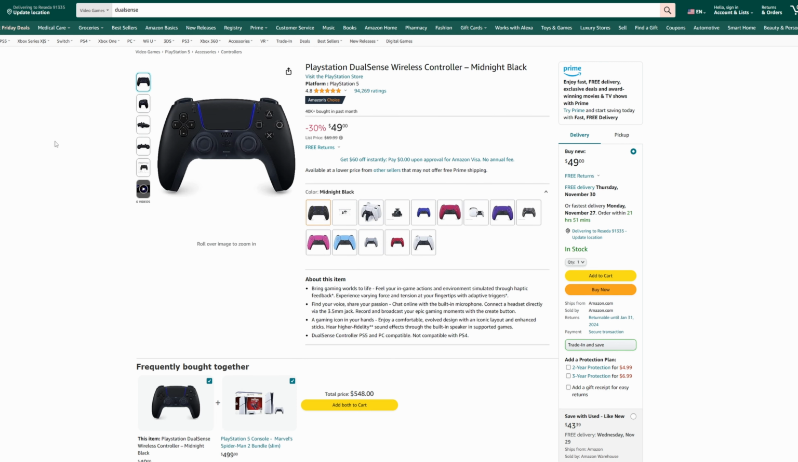The DualSense controllers are also on sale for $50, and this is their all-time low. There are a few different color options here, and just like with the Xbox controllers, it's available at a bunch of different stores at this price.